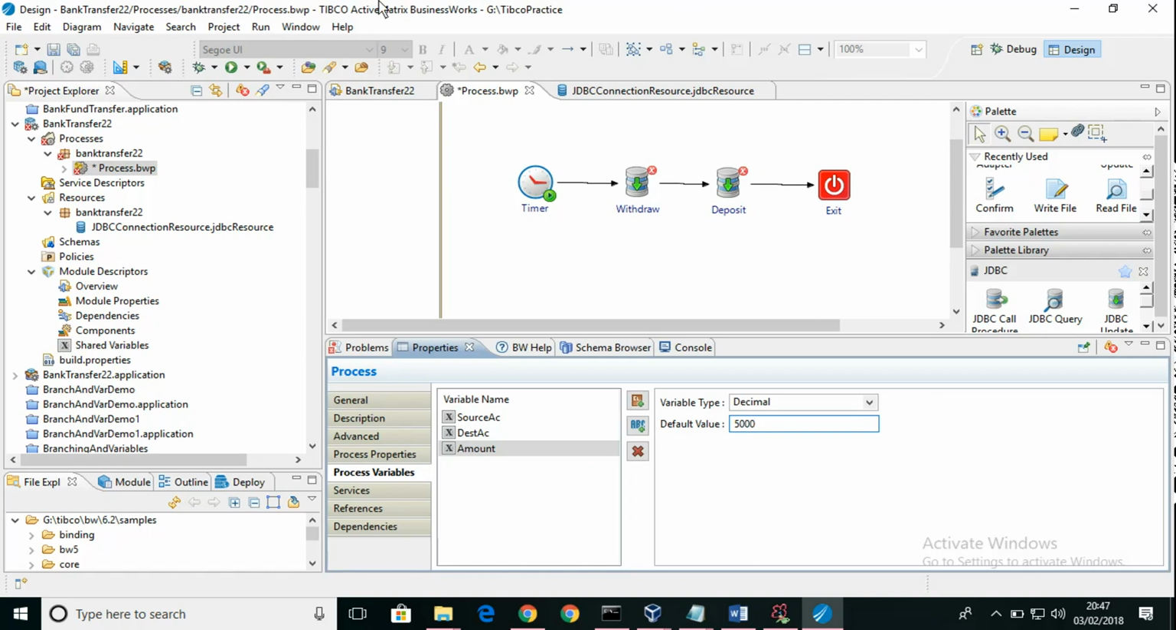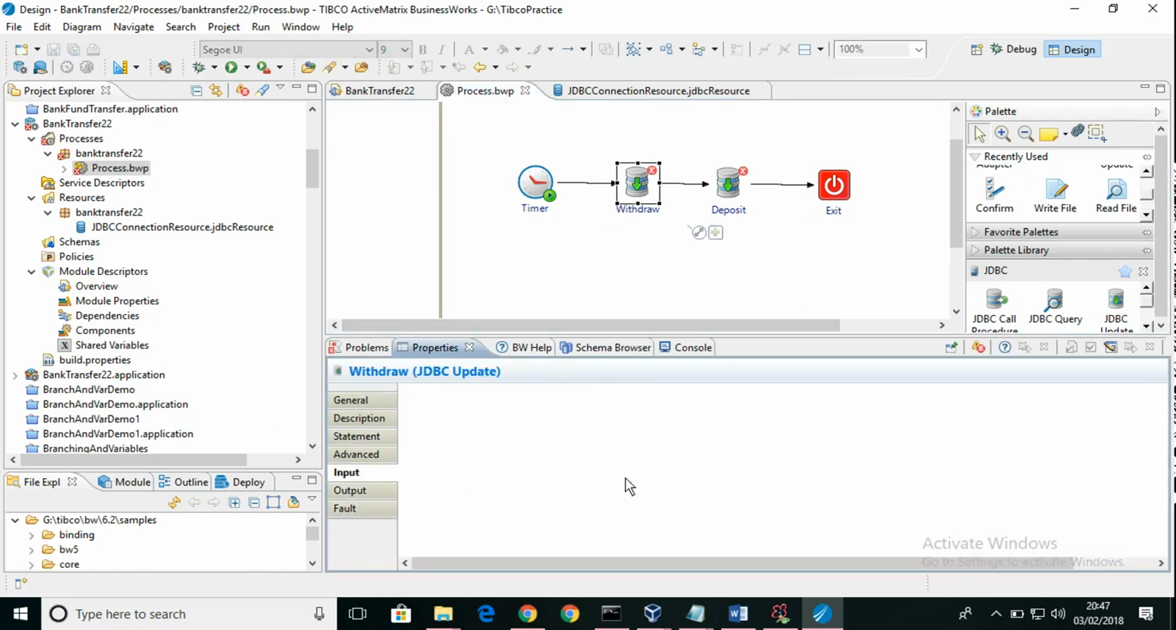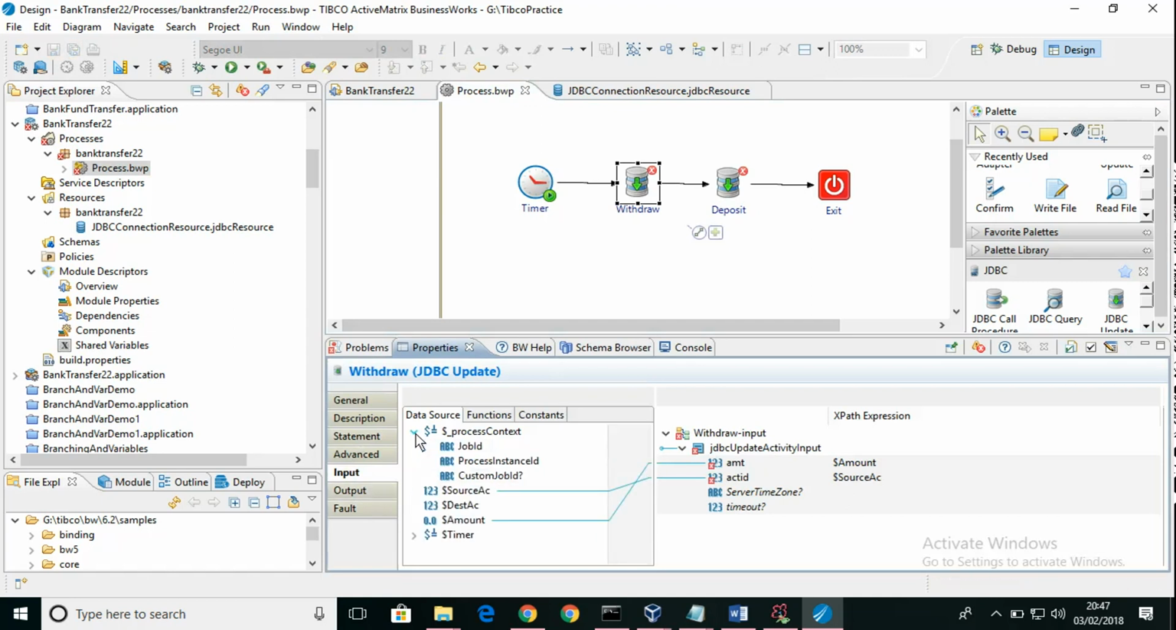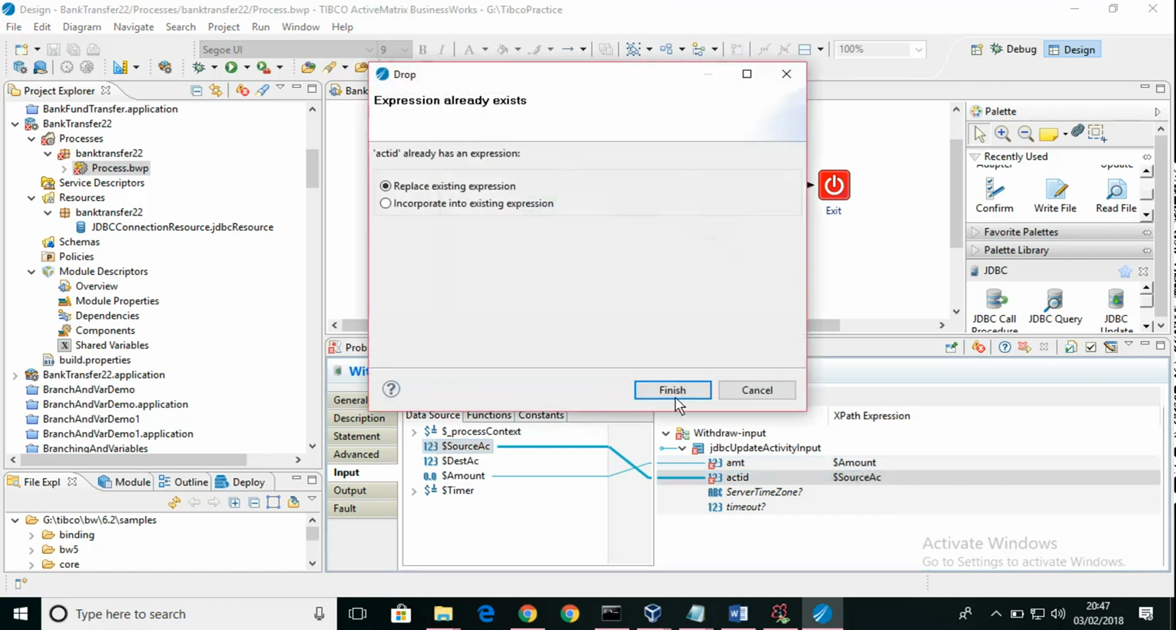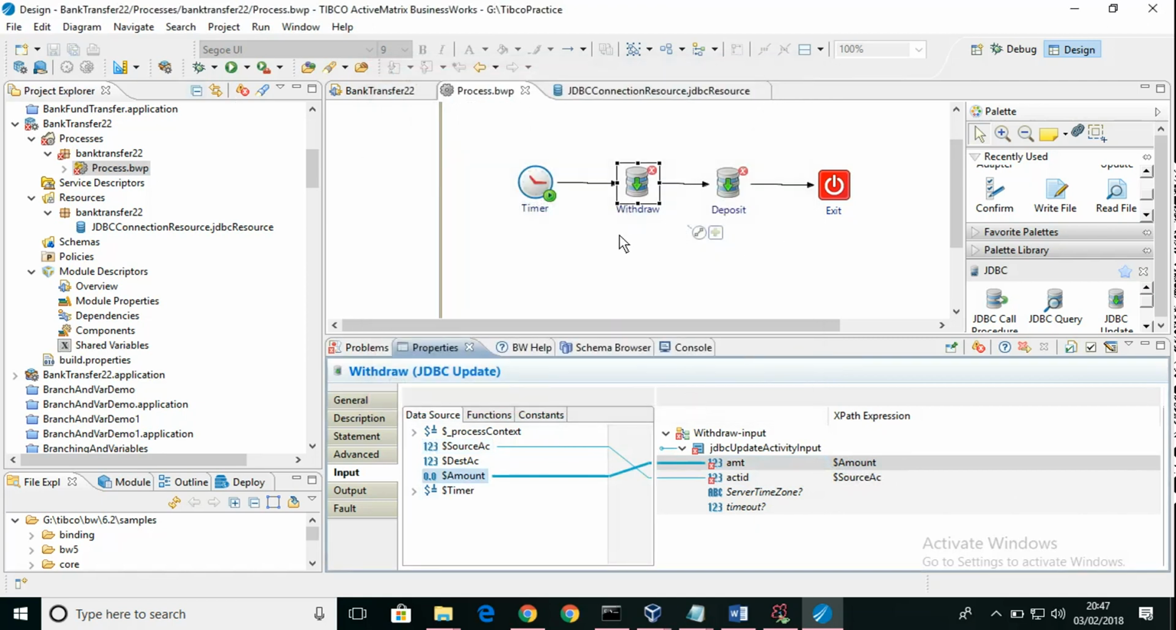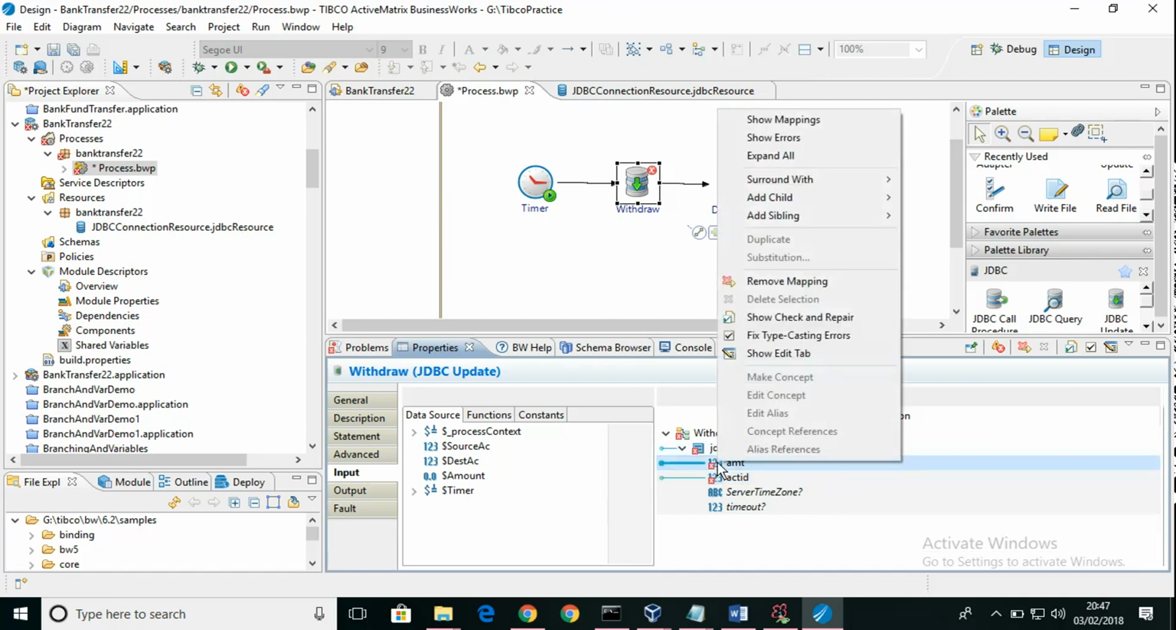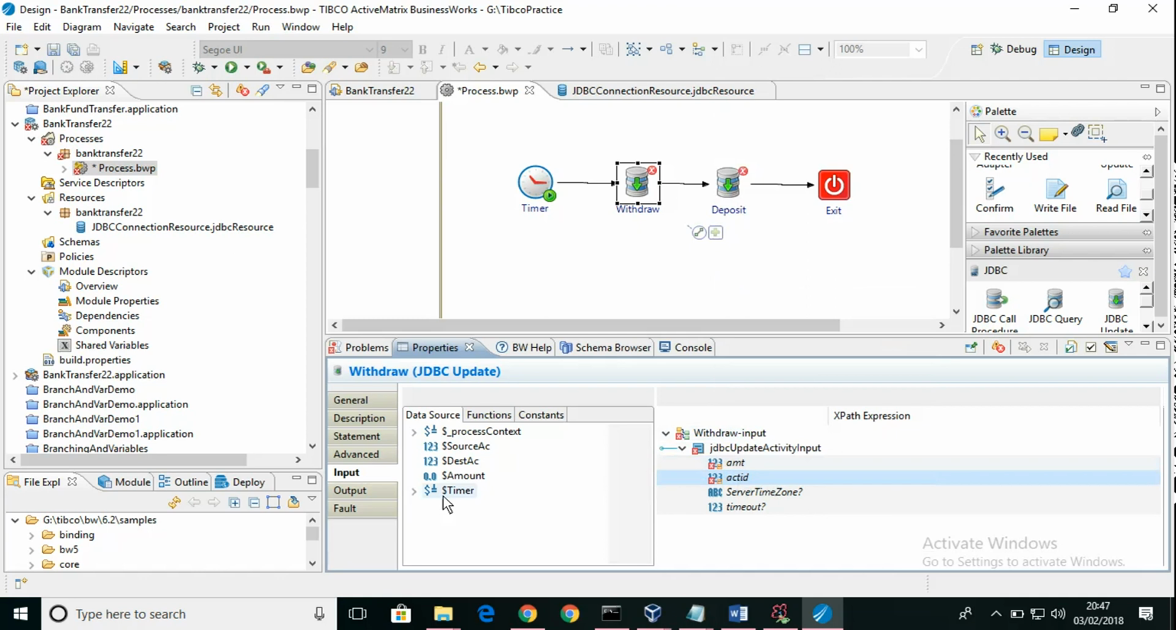Let me do the mapping correct because I have deleted process properties. So let me check the mapping properly here. Okay, so source account, let me take that source account here, finish, and amount here. That's great. Let me just remove this. Remove the mapping, and let me assign whatever source account, destination account I added. So source account has to be assigned here and the amount has to be here. Okay, let me save this.